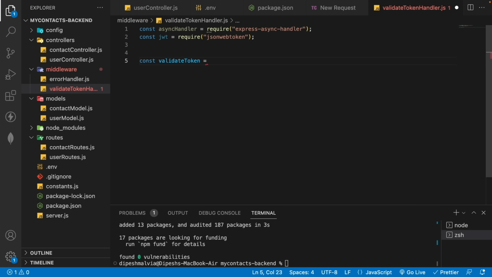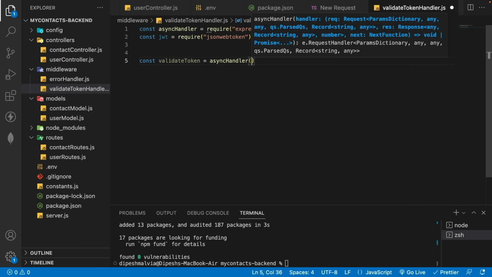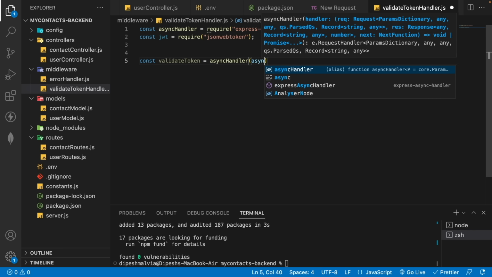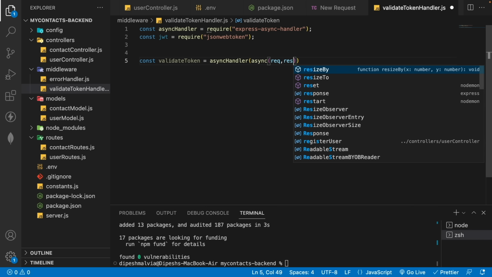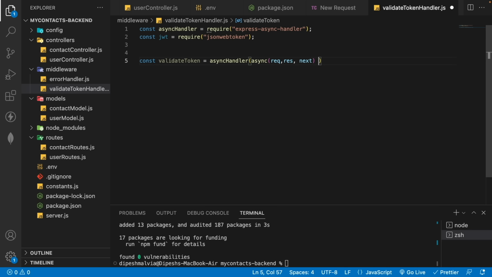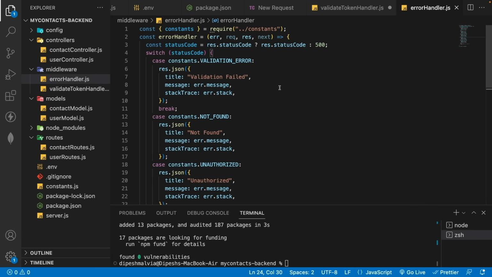So I will have the async handler, and inside the async handler I'm going to have an async function with request, response, and then next. So this is a middleware, and you will see that we have a very similar middleware as the error handler also. In the error handler we also have request, response, and next, and we also have the error.